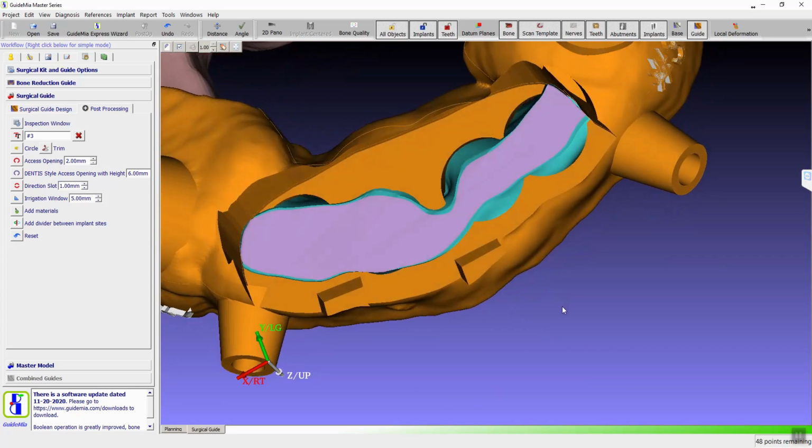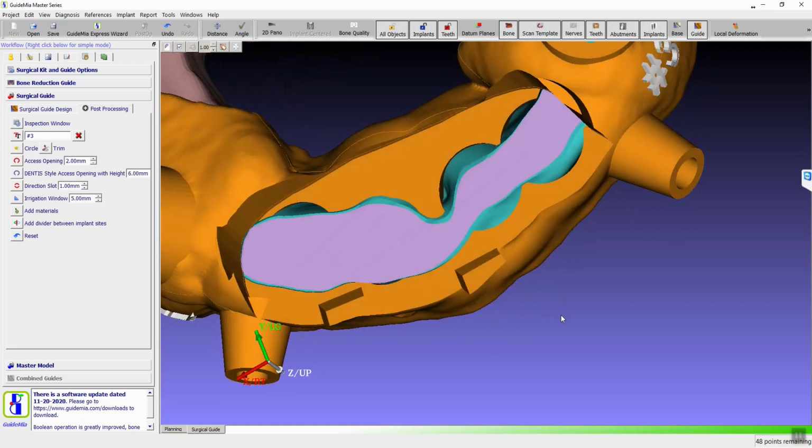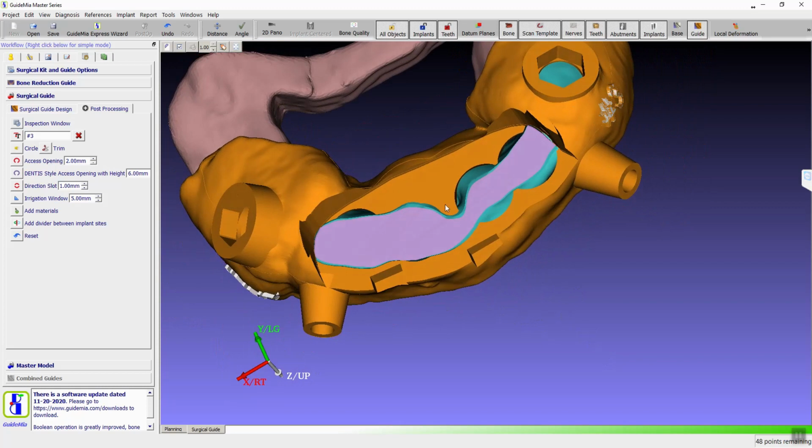Yeah, no problem. You can just cut that part of the guide. I think that's because of the nerve channel there. Yeah, you can just go ahead here, right? You circle this area and trim.